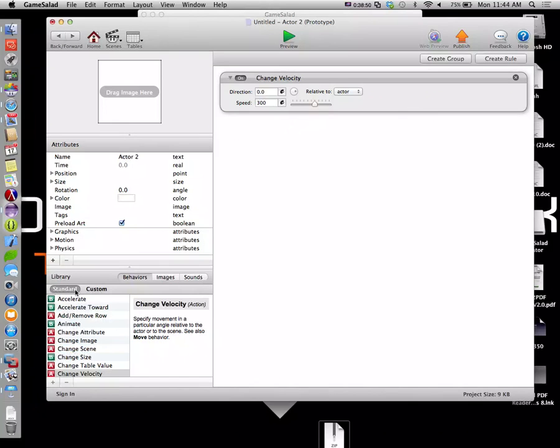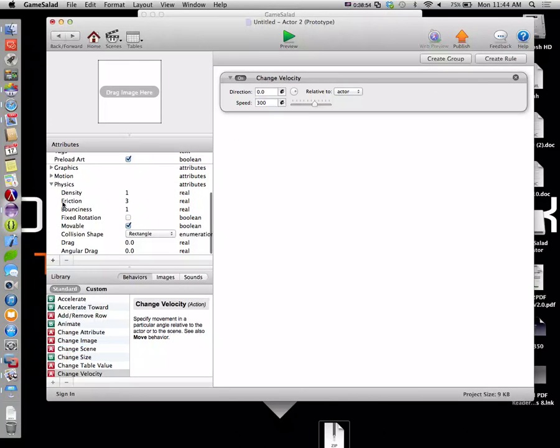So this is inside the actor, and there's a tab in here called physics. All right, so a bunch of things in here. We have density, friction, bounciness, rotation, whether or not it's movable, its collision shape, its drag. So what happens when we change its drag to 1?